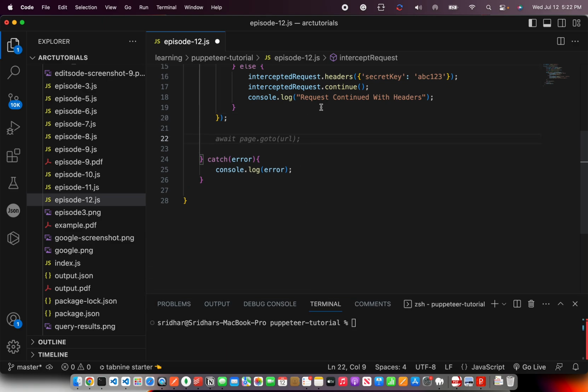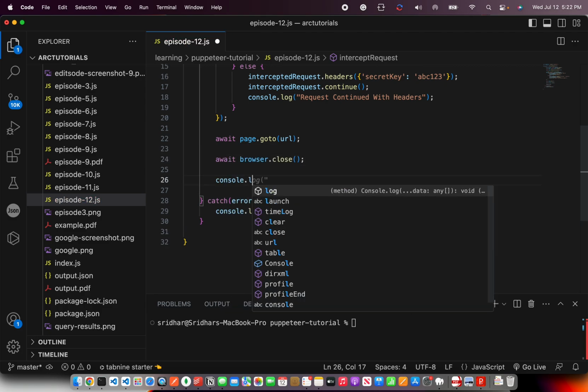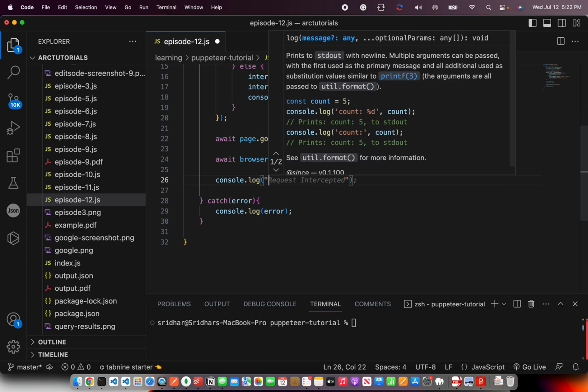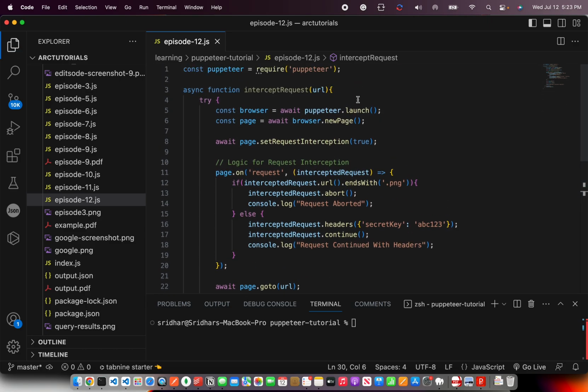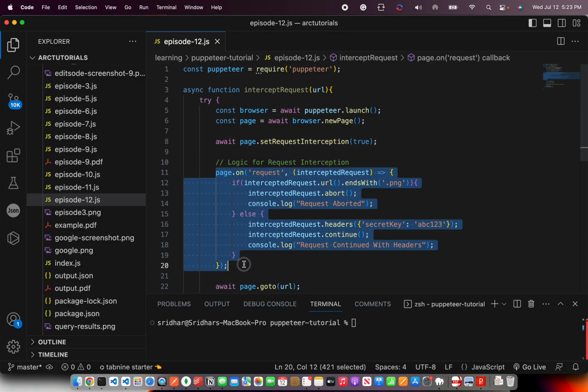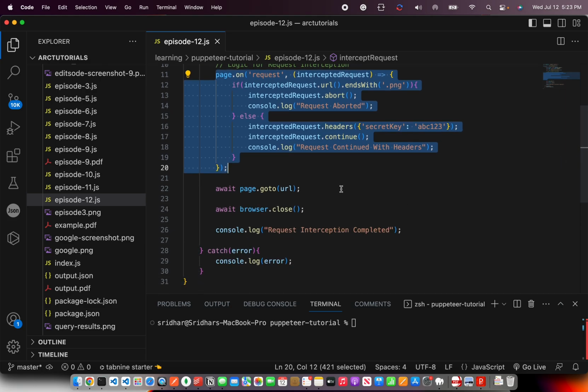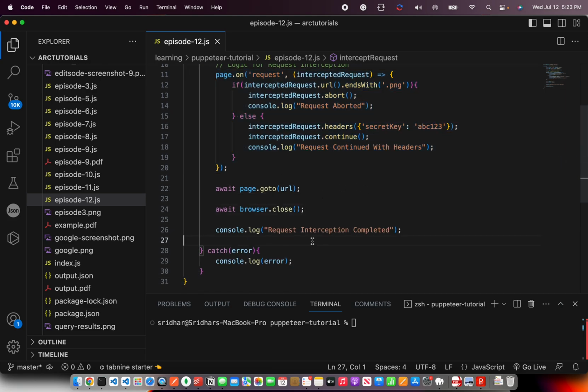What we will do, we'll go to the page and we will go to the URL and we will wait for it and we will close it, close the browser, right? And at the end we can log a console log and say request interception completed. Alright, so let's take a look at the code again. All we are doing, creating an instance of the browser, creating a new page, setting request interception as true, writing the logic for the HTTP request interception, and then we are saying go to that URL, then browser.close.